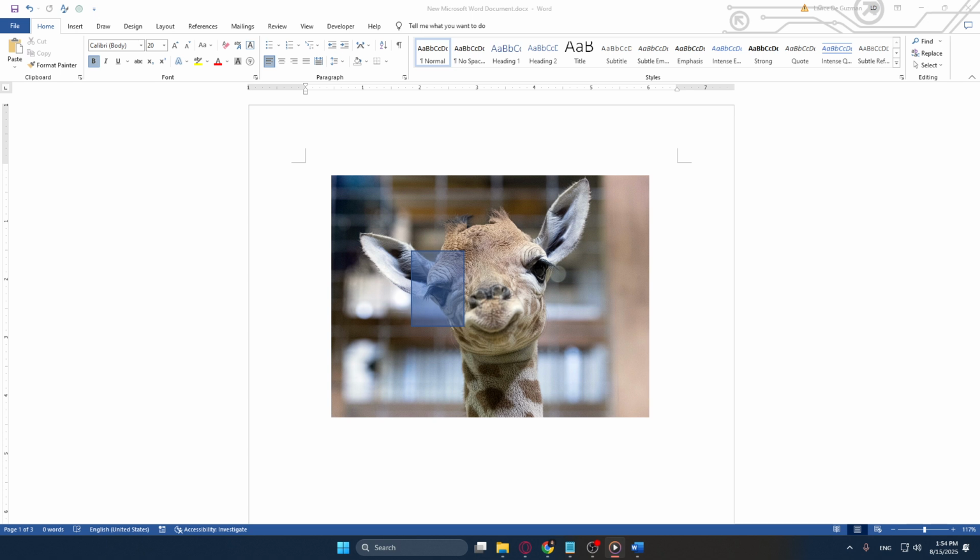As you get more comfortable using this tool, you'll be able to apply it in all sorts of creative ways to enhance your presentations and reports. So don't hesitate to experiment with different shapes, colors, and transparency levels to find what works best for your needs.